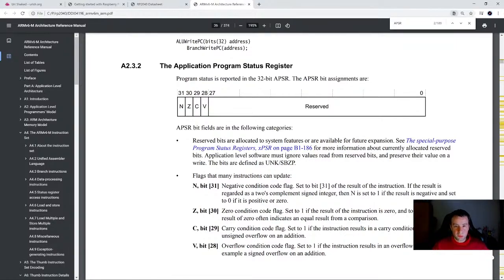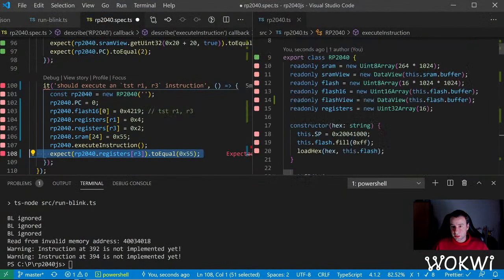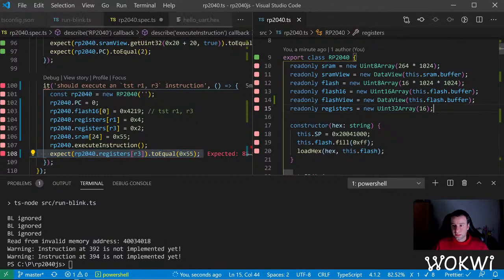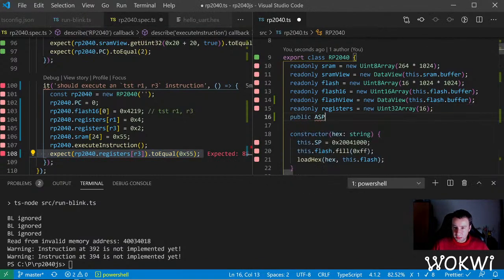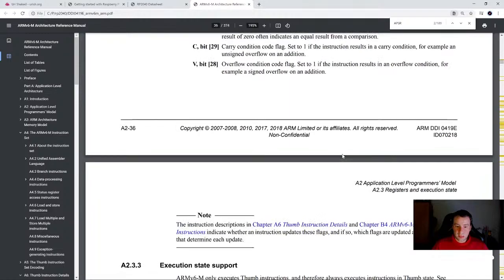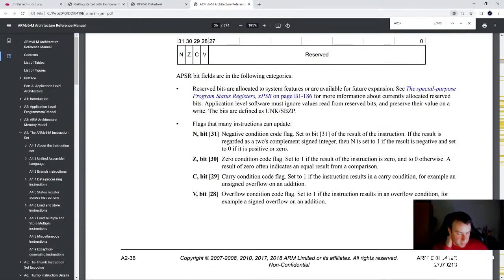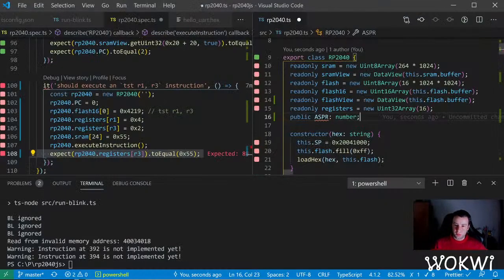APSR, where are you? APSR, whew, that's long. Yeah, APSR is the Application Program Status Register, and it's a register with 32 bits, but most of them are useless. We only use the 4 high bits. We call them N if it's negative, Z if it's 0, C if there was a carry, and V if there was an overflow. Okay, so let's just implement this by adding another register to our CPU. So public APSR number, and it's reserved. It doesn't say anything about the value of the reserved bits, right? Okay, I guess we don't need to worry about that too much right now. So let's just initialize that with 0.